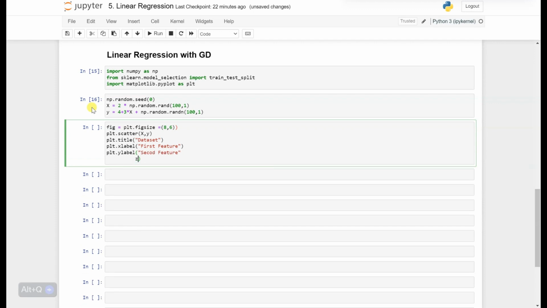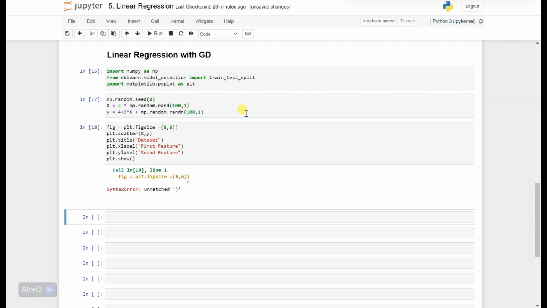Let's plot them now. So basically here what we have done is we have generated some synthetic data with the help of numpy to create random data points for the feature x and the target variable y. The target variable y is generated as a linear function of x with some random noise added. So let's run and plot them.